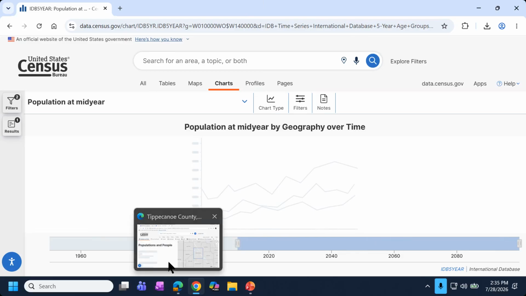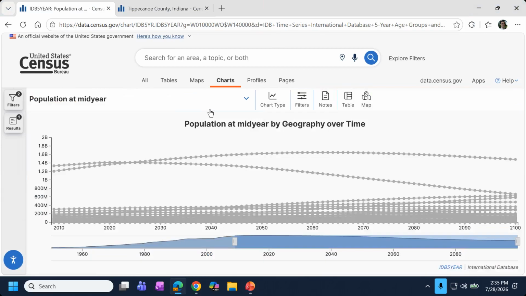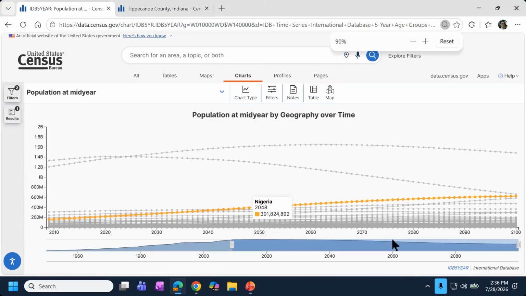I do already have this pulled up in a separate tab, so we'll just look at that again. I've set the slider to roughly the year 2010. We've shown the data over time. And then you can start honing in on a particular year of interest. So we wanted to look at the year 2060.